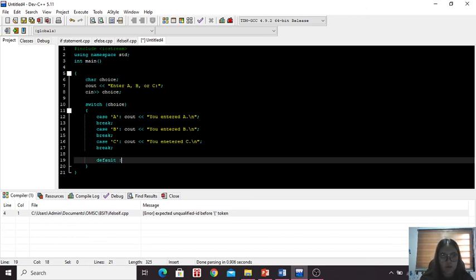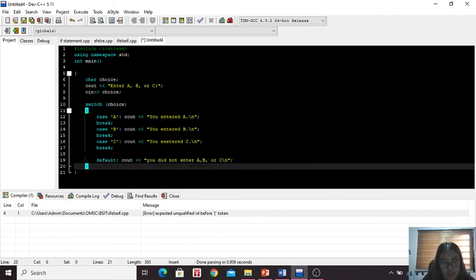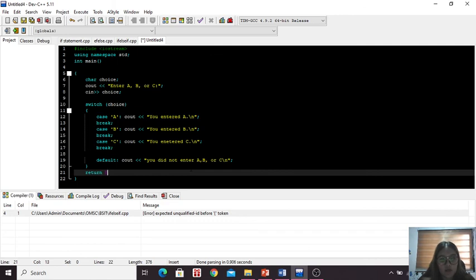Default cout. You did not enter A, B, or C. So, this branches to if the user enters anything other than A, B, or C. So, kapag hindi A, B, or C yung kanyang in-enter, ito yung lalabas, yung default.